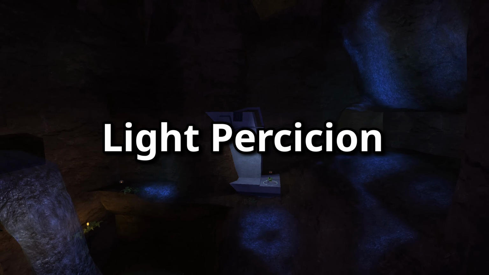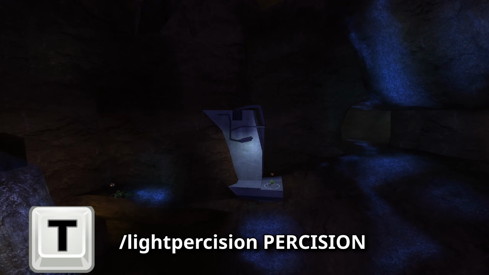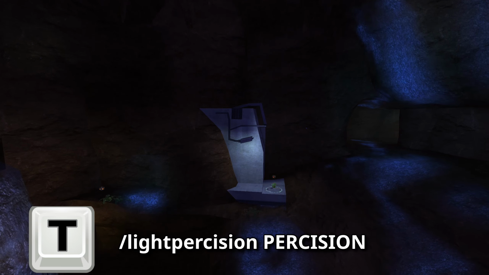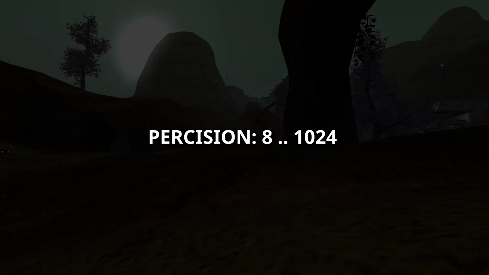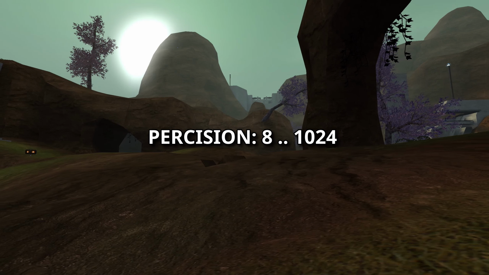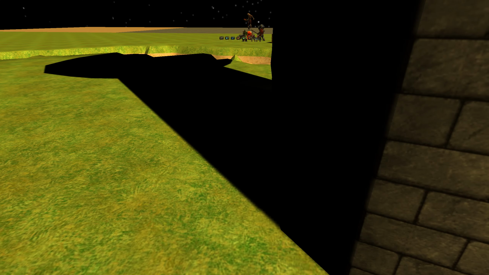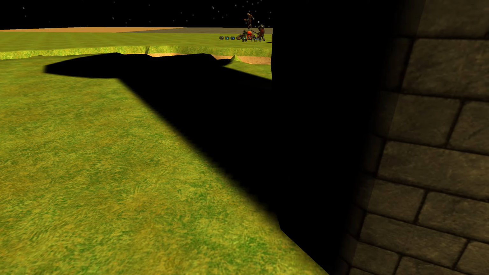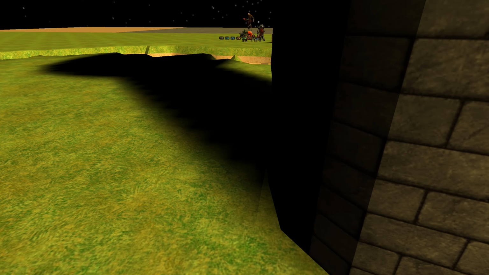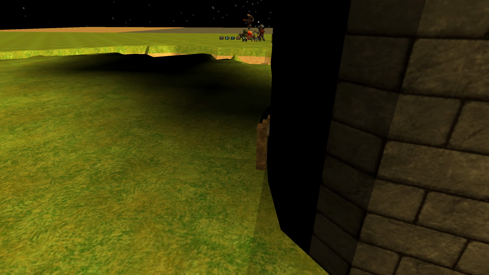Light precision. To control the precision of light, we can use the command /lightprecision followed by a precision value, while the precision can have any value between 8 and 1024. The default is 32. The precision actually controls the resolution of each light map. Lower values are actually of higher resolution than higher values.